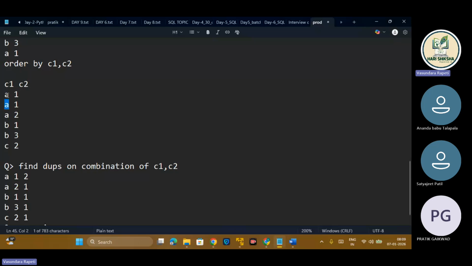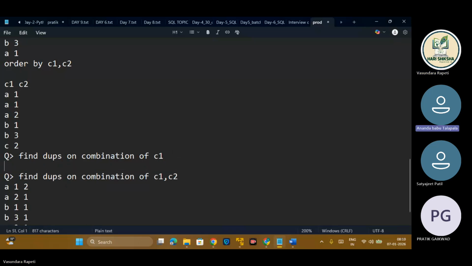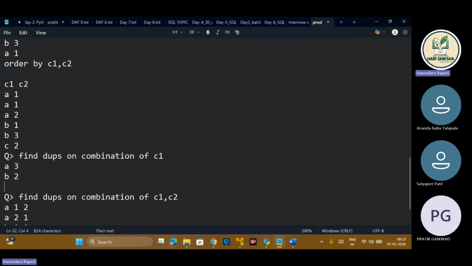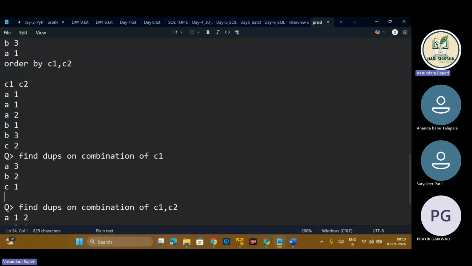I think we need A1 and A2 also, right? So on both the fields we need to do the group by. Yes. If the question is to find duplicates only on one key, then it will be different. When it is two keys, yes, we need to group by both of them. That is a simple one: grouping just on C1 and count.